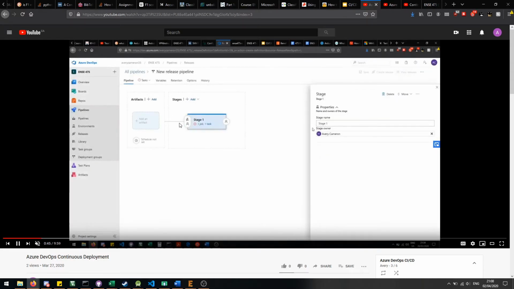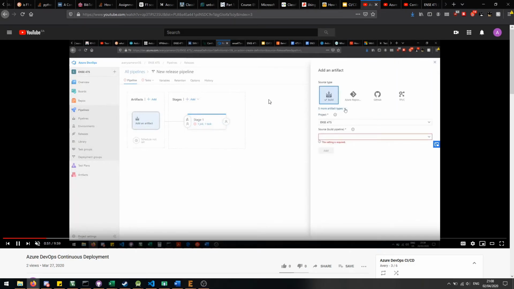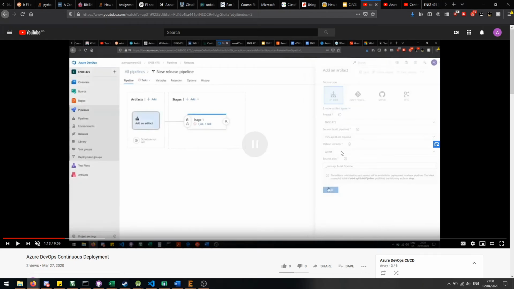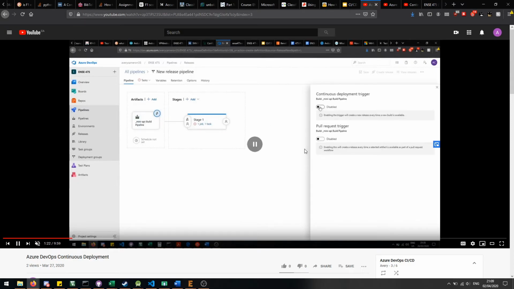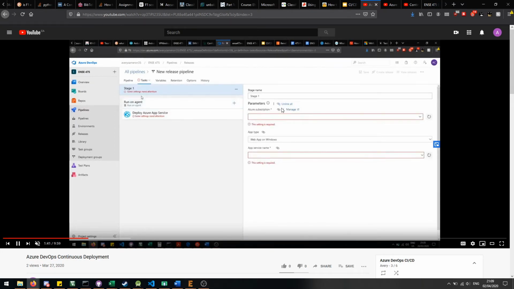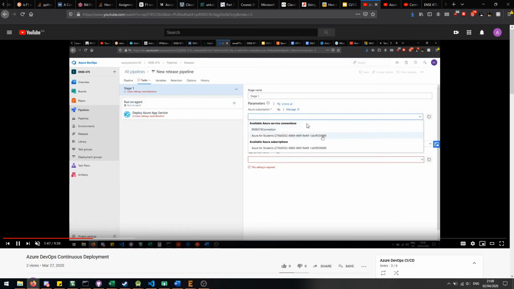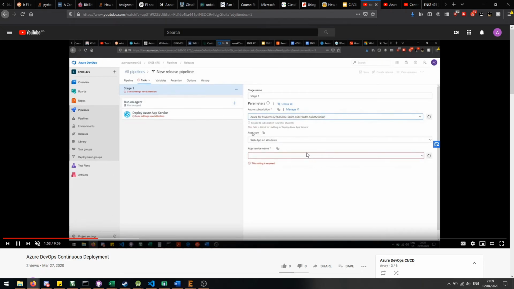So we can apply this feature, and then we can set the stage name and stage owner, and we are going to specify where our artifact is coming from. So ENSE 475 is just the sort of company project that we've been working on, and we're going to be using our mini API build pipeline, and we'll be using the latest version. So once we've set that up, we can select our continuous deployment trigger, and we can say enabling it creates a new release on every build. So that would be if you wanted to separate out your continuous delivery portion, and you can just select where you're deploying this artifact to.